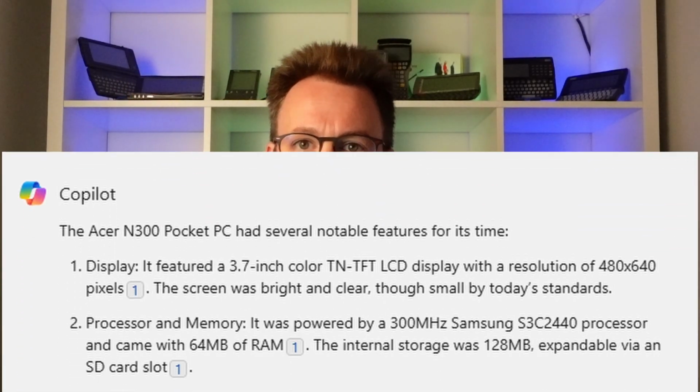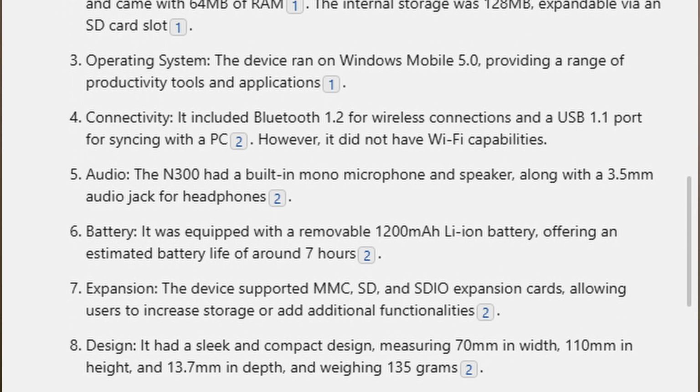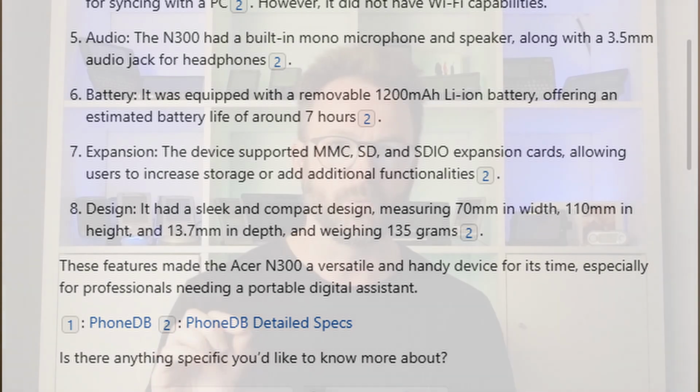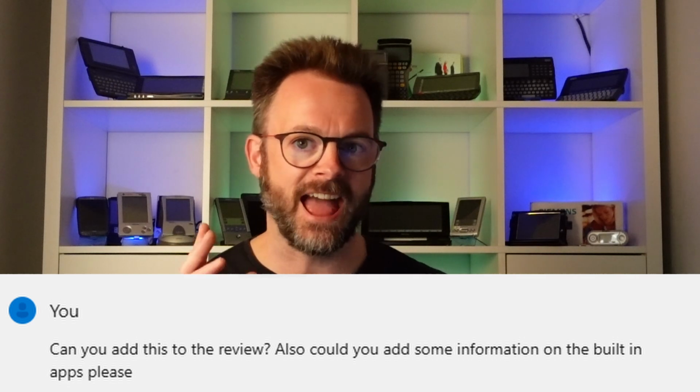Now the question I asked was actually prompted by Copilot itself. So I asked it what other features the N300 has, and it scoured the web and came up with these spec sheets. As you can see, the screen resolution has now been corrected. There are some other issues, minor and otherwise, that we will look at once we've seen the review itself. So finally, I asked, can you include this in the review? Also, could you add some information on the built-in apps, please? And here's the video it came up with.